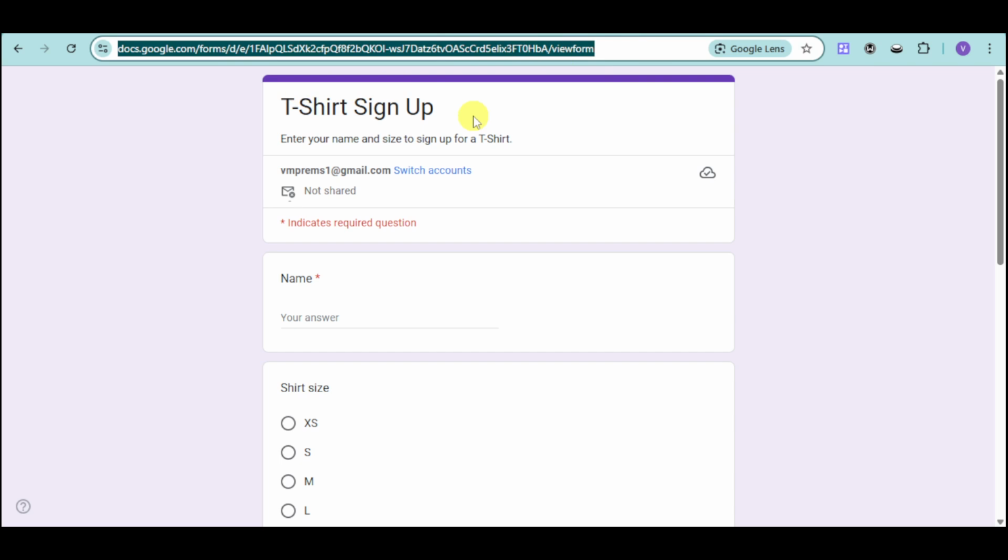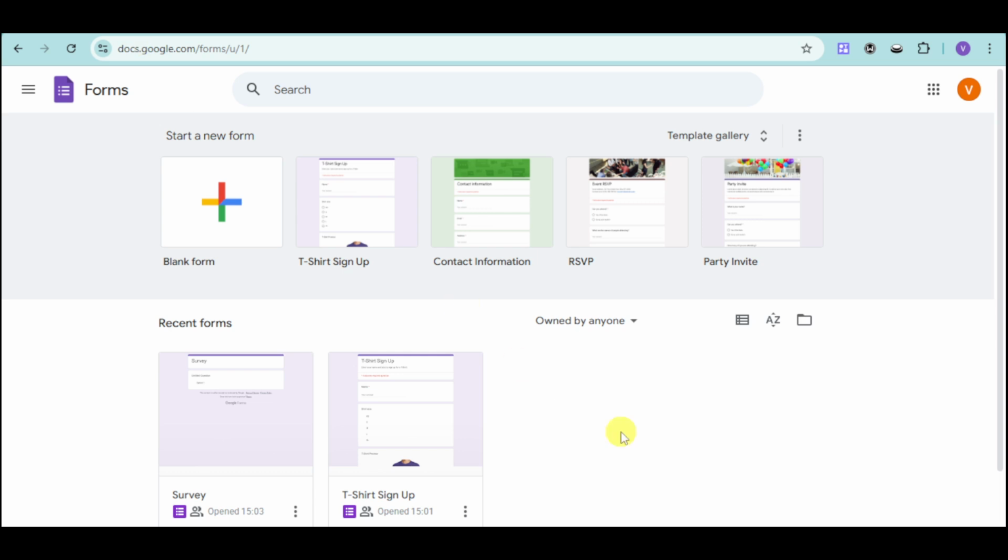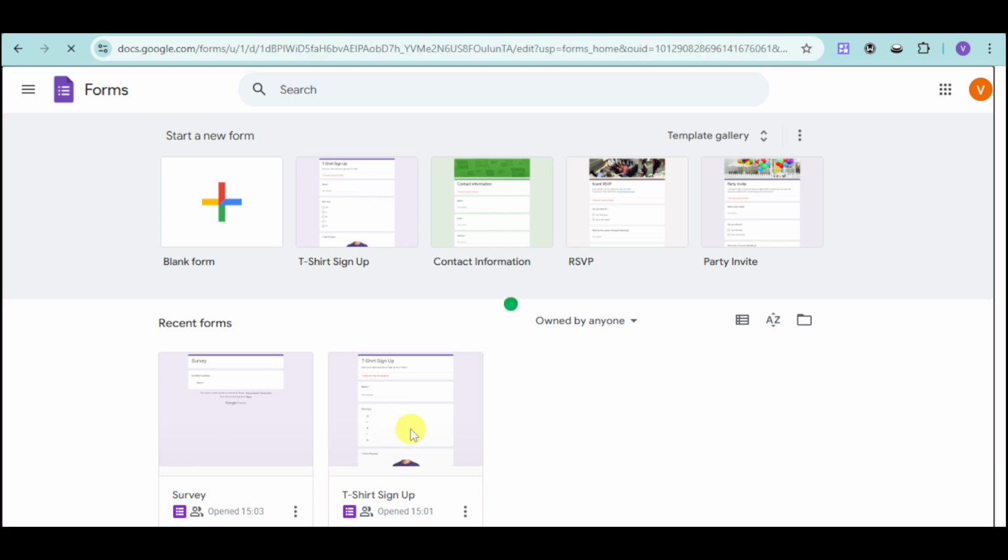In order to do this, we need to head over first to our Google Forms, then find in here that particular form. The form earlier is a t-shirt sign up. First things first, in order to go to Google Forms, you can go to docs.google.com/forms and then sign up or sign in to your Google account in order to access this. Now here's our t-shirt sign up. Click on this right here.